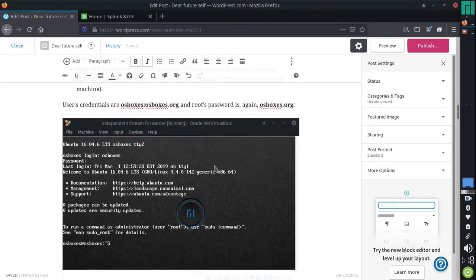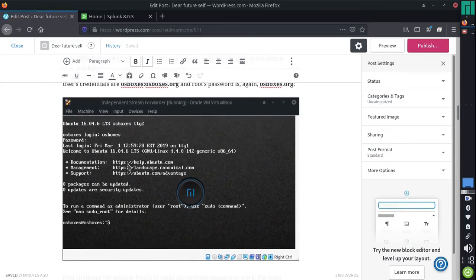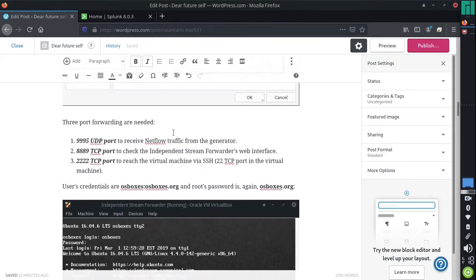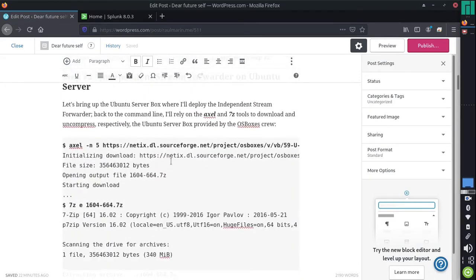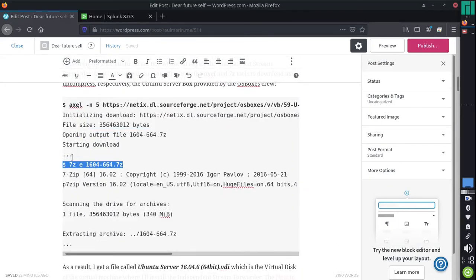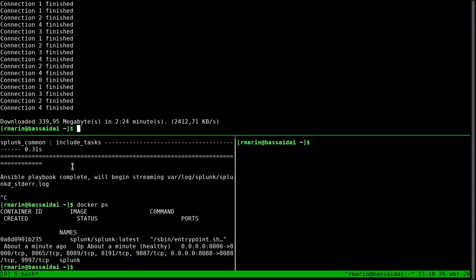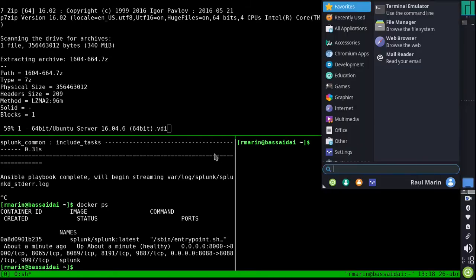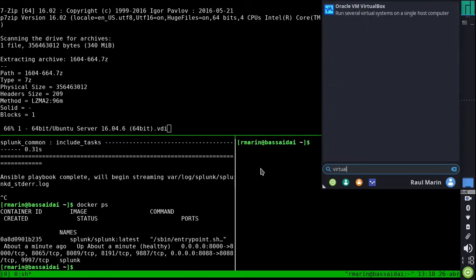Once we have the virtual machine up and running, we should have a screen like this. Let me see if the downloading process is done. There you go. So finally it was super fast. Let me double check. This is the command we have to use. Control-C, Control-V, and this will start the extraction process, and this is the virtual disk image. While this is uncompressing, I'm going to start VirtualBox.